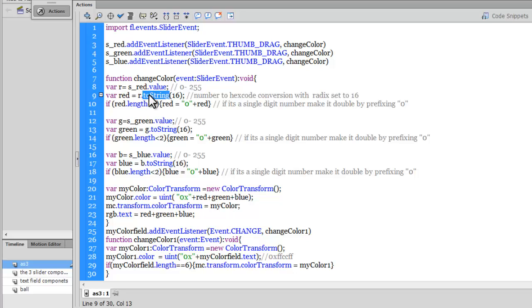Flash, ActionScript 3's literature, says that to convert a number to a hex code, you need to subject it to the toString method with a radix of 16. How the radix actually works is beyond the scope of this tutorial, but that's all we need to understand right now. The number has to be converted, the toString method has to be used with the radix of 16, and the resulting number will actually be the hex code.